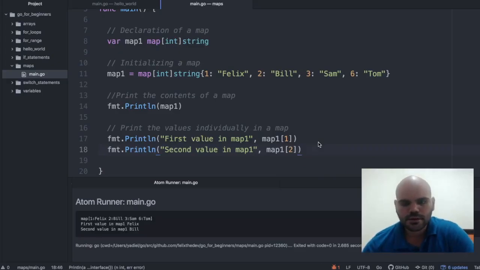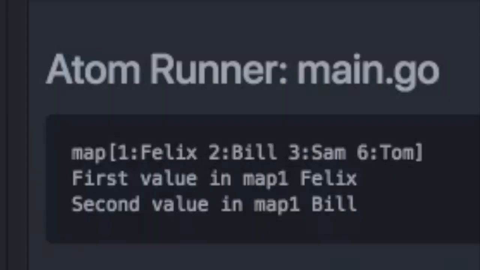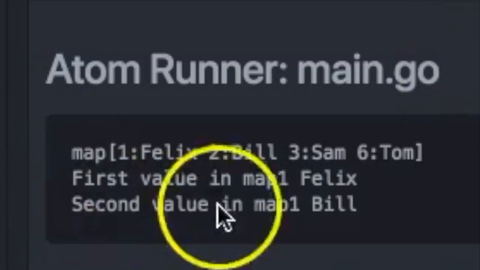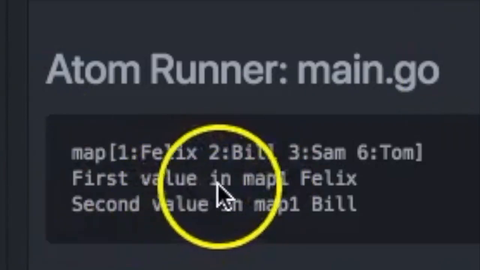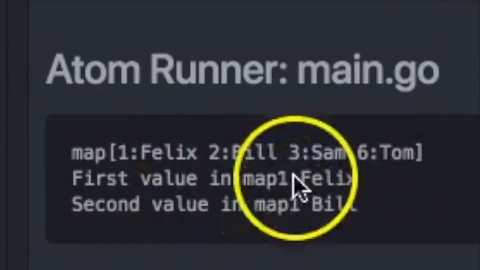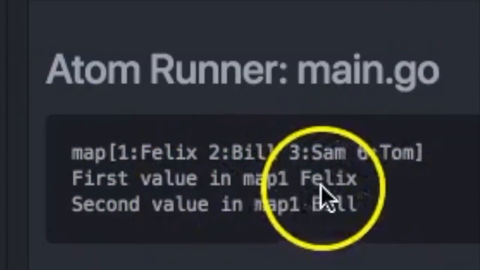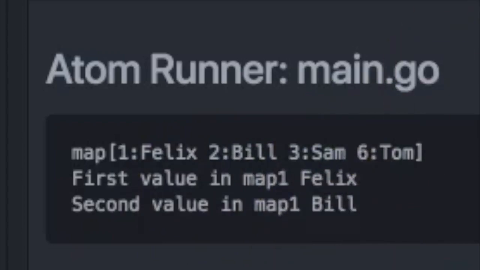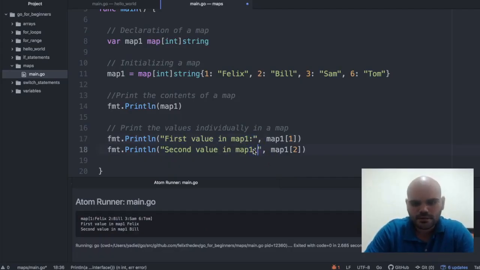Go ahead and run that. And there we have it. We have the map. We have Felix and Bill. So let's put a little colon. That's pretty cool. So that's what we have right now.